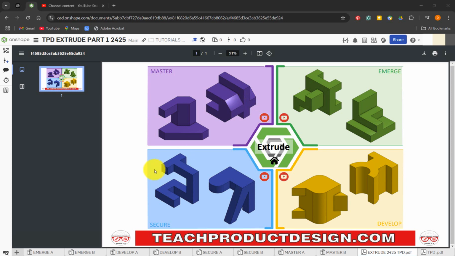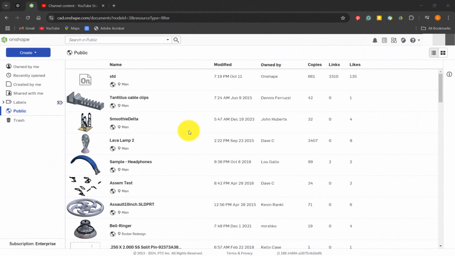Today we're covering the shapes or the challenges in this section here. If you haven't already, have a look at the previous two videos which I have covered the shapes on the right hand side. When you log into ONSHAPE, on the left hand side you can see a range of options, so you can open files that you've created or recently opened, and also if you click on the public section here you can search for the files for today's tutorial.